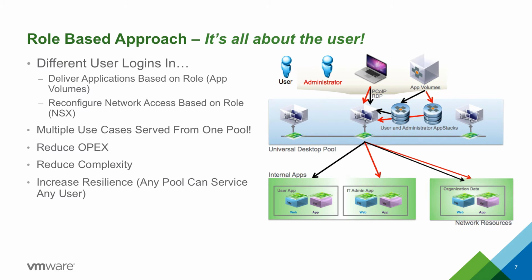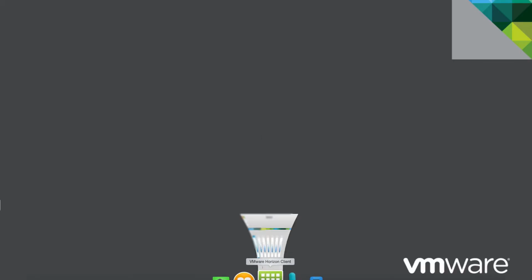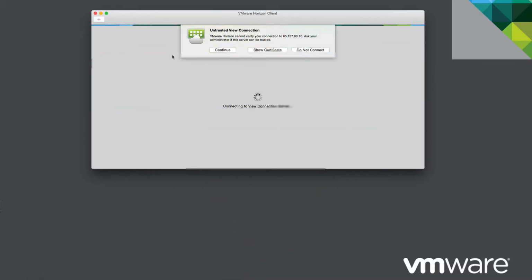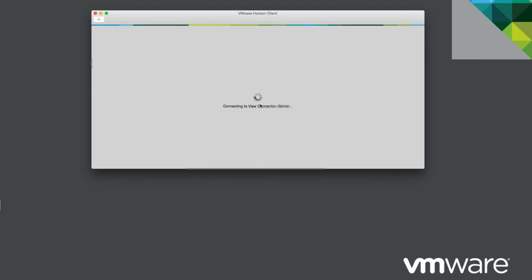It reduces operational expenditures, and at the end of the day, it really does reduce the complexity in managing your VDI infrastructure. Okay, so let me show you exactly what I'm talking about. So I'm going to go ahead and log into a View client here on my Mac.